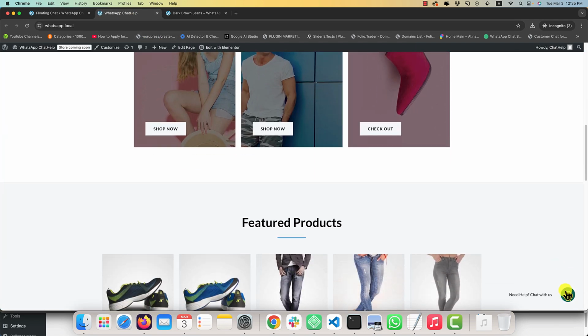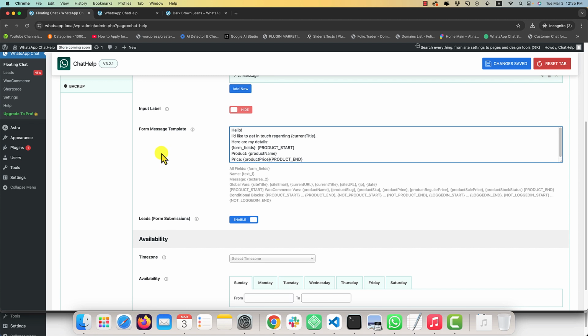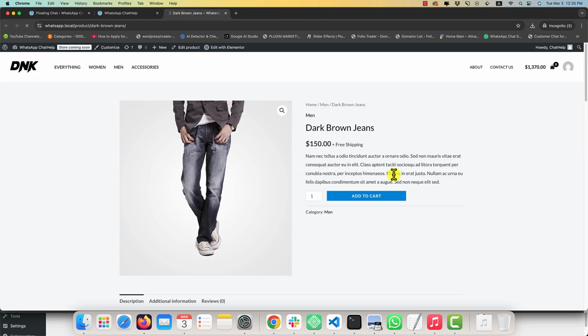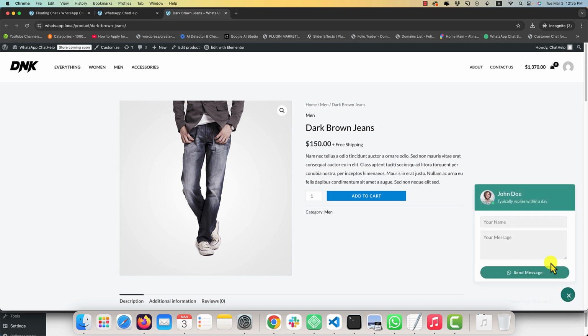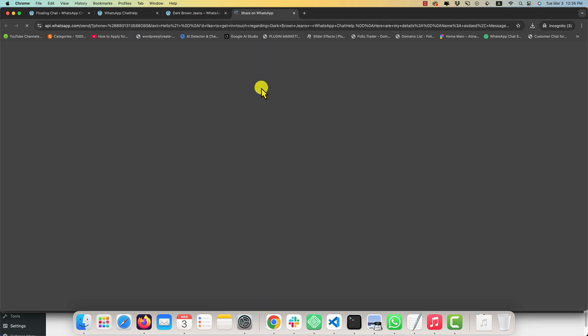Now we move to the form message template. This defines the final message sent to WhatsApp. By default, it includes dynamic variables like current page title, form fields, and product information when available. Let's modify the message slightly and save. Now, when we open the form on the front end and submit it, we can see that the dynamic data is automatically inserted into the WhatsApp message.